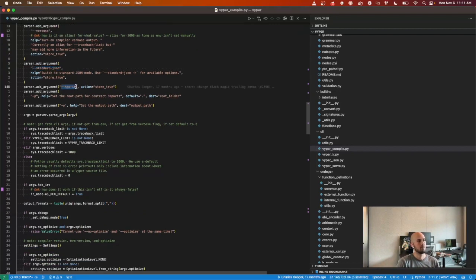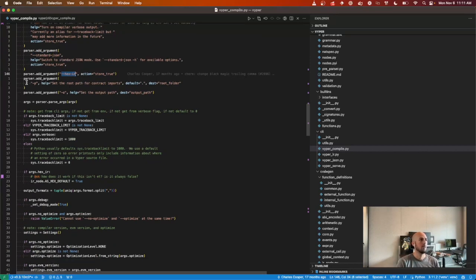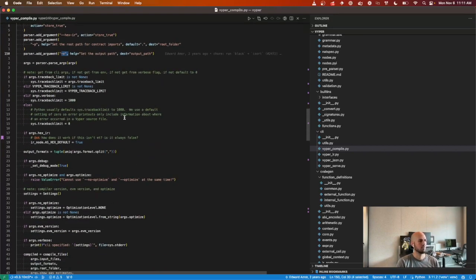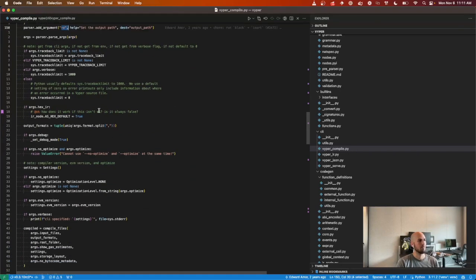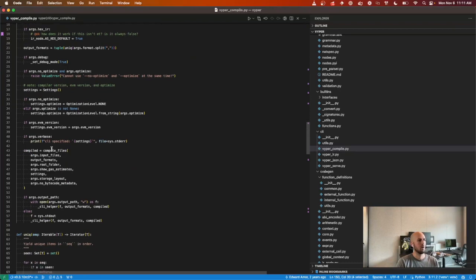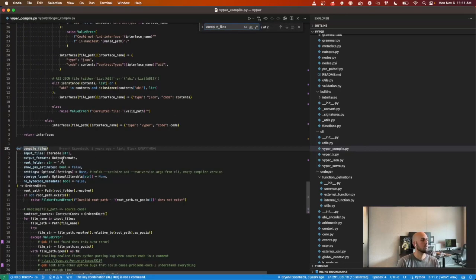If we want to print the intermediate representation, do we want the numbers in hexadecimal versus normal decimal? Path, output path. So that's it. Those are the things we can input to the compiler. And then here we're just grabbing all those and putting them into the right variables and getting them organized so that we can call compile files. And if we look, why is that not going? There it is.